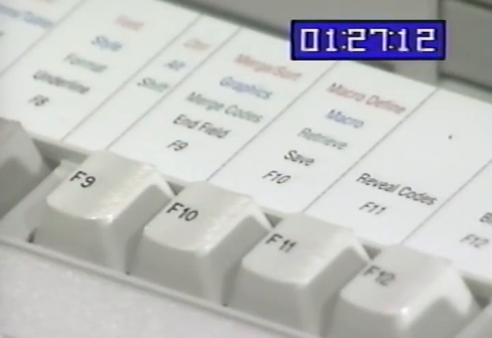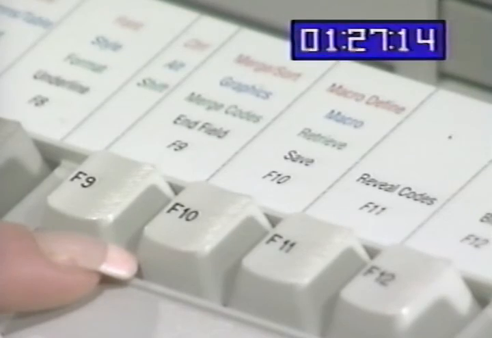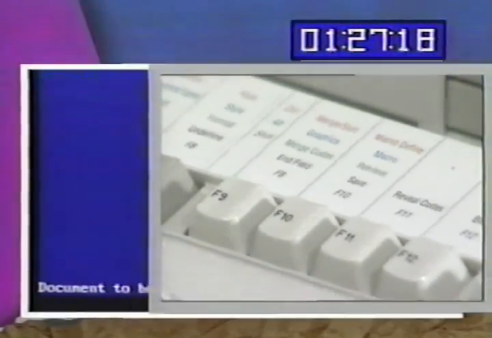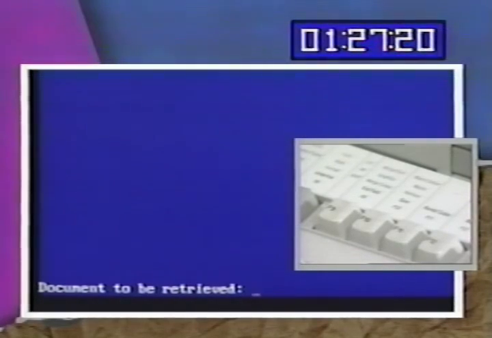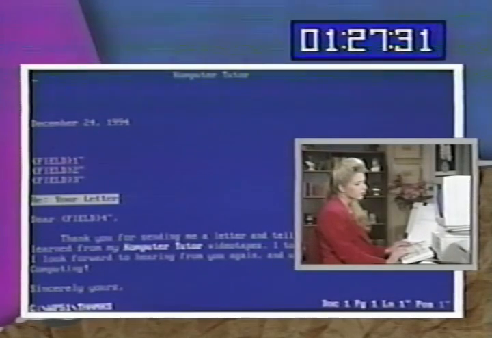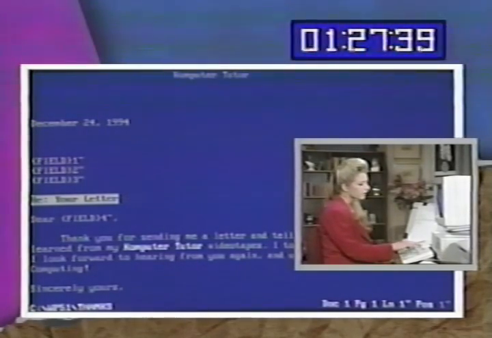In WordPerfect, we do this with the Shift and the F10 key, as you can see on your template. Press Shift F10, and you see in the lower left-hand corner of the screen, it says Document to be retrieved. Here I type in the document name that is called Thanks. Type in the name, press Enter, and the document appears on the screen. Now let's say you didn't know the name of the file to be retrieved. I'm going to clear the screen first by pressing F7.